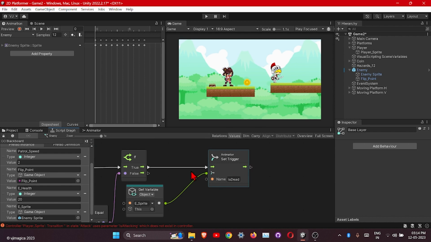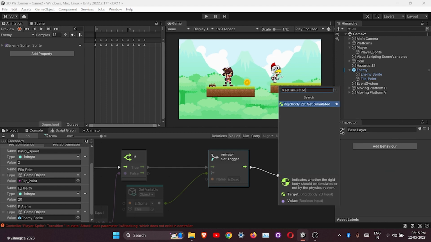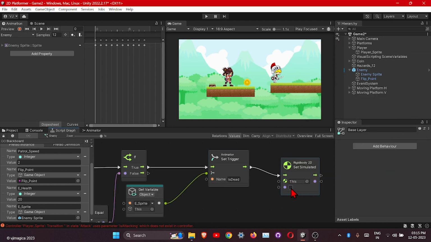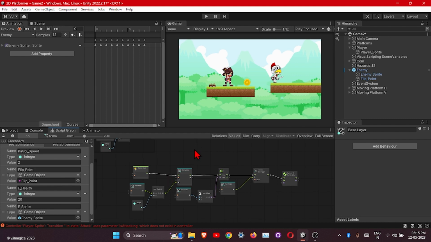Okay, let's check now. One more thing is to set its simulation off. Set simulated is the node name, and it's off by default. So let's add the attack script to the player.